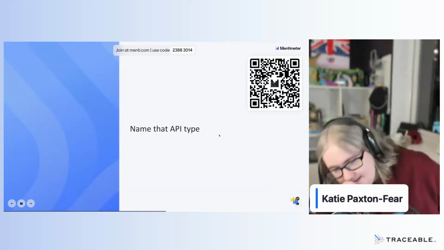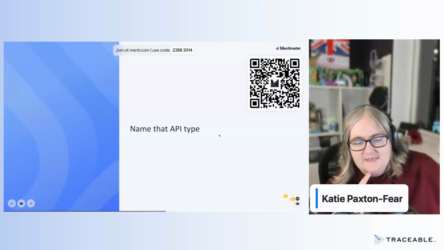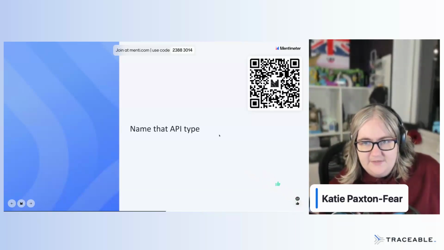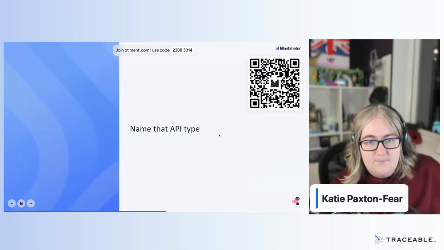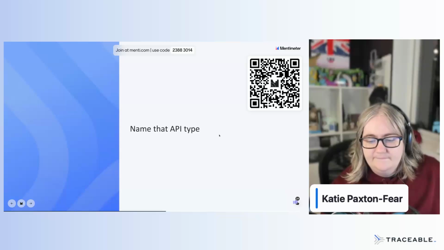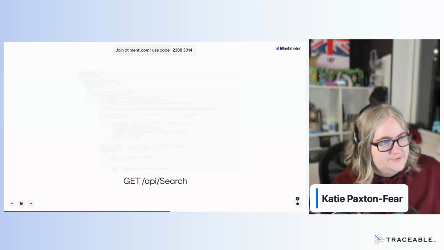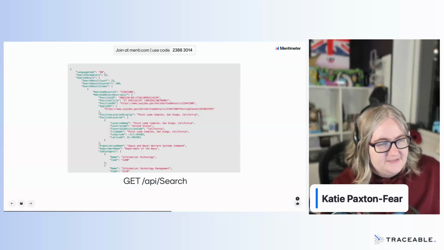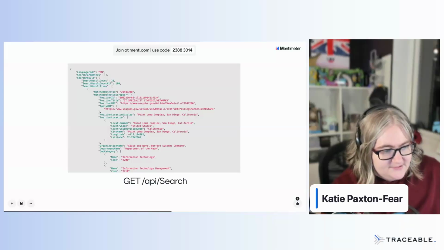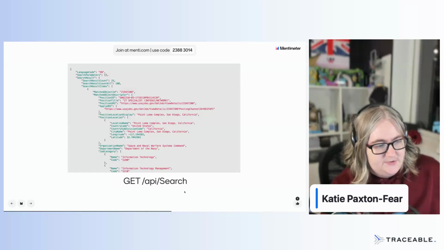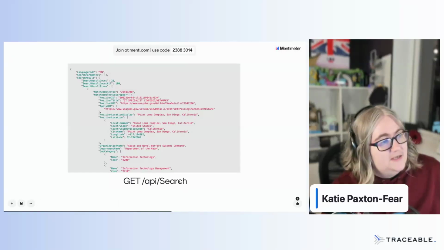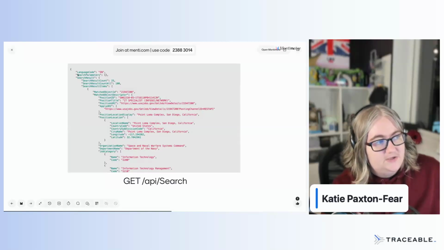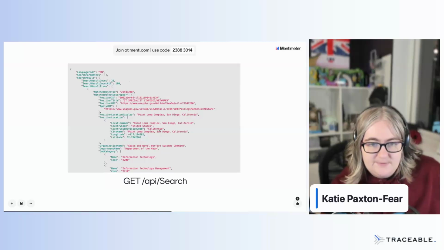So I'm going to give you some APIs, and I want you to tell me what type it is. And there will be a reveal of the winner. The quicker you answer, the more points you get, if you want. Cool. So here is your first API response. This is a GET to /api/search, and this is the response here. So we have some JSON, we have a language code, search parameters, search results. So have a think, have an idea what kind of API this might be.